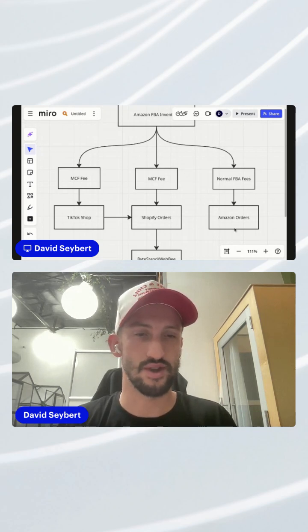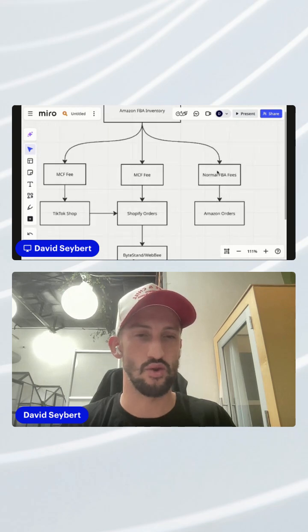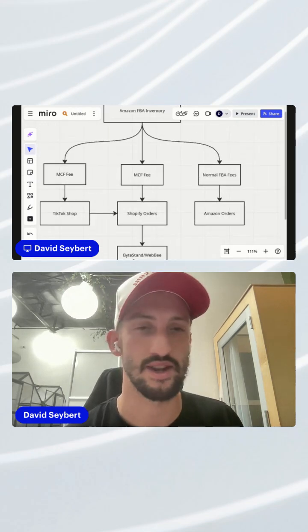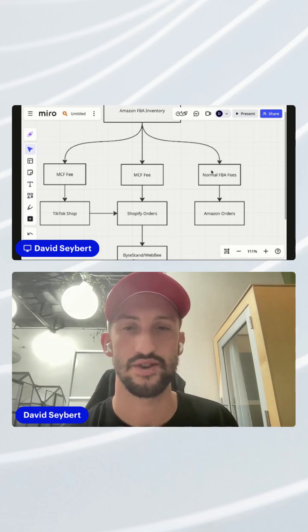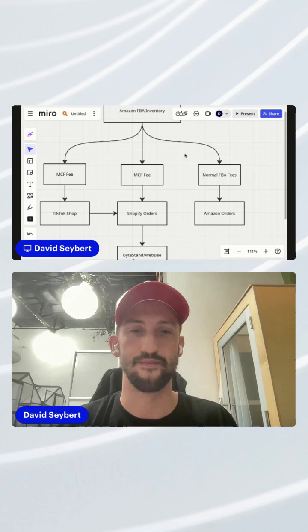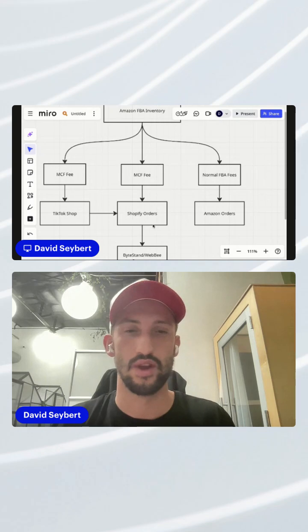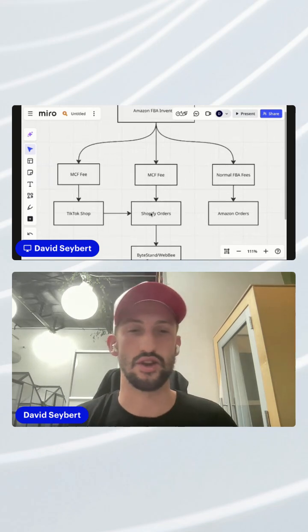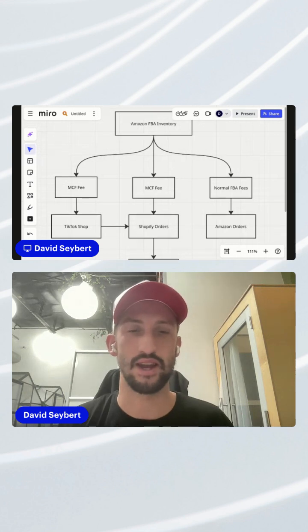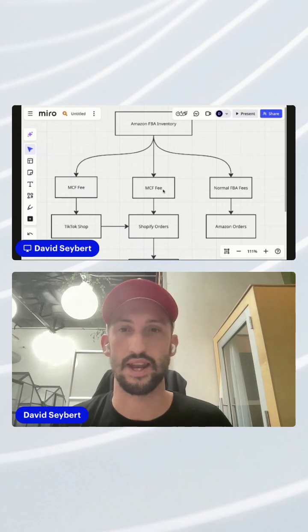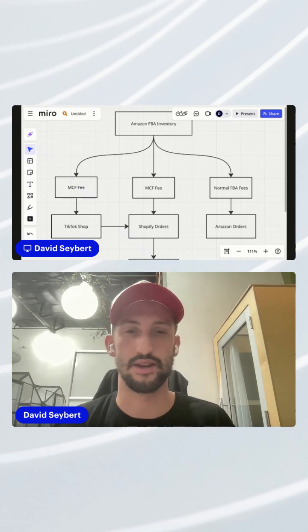So when someone orders off of Amazon and places a normal order, you pay normal FBA fees. Essentially, the fees that you see in your manage inventory section, you know what that is. It's based off of your size, your category, etc. Now, if someone orders off your Shopify site, and you want that to be fulfilled automatically through your Amazon FBA inventory, you're going to pay what's called an MCF fee. And I'm going to get into the calculations of that in a second.